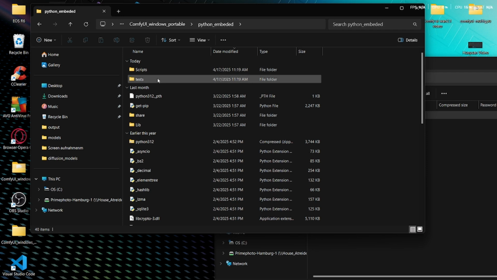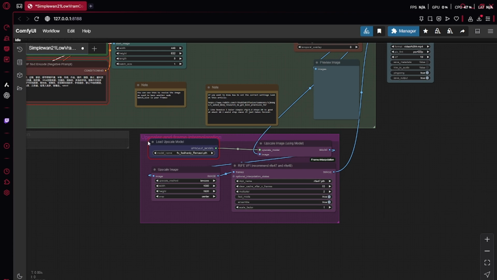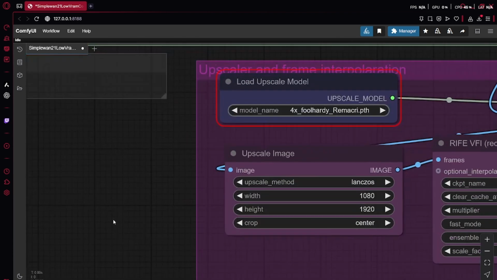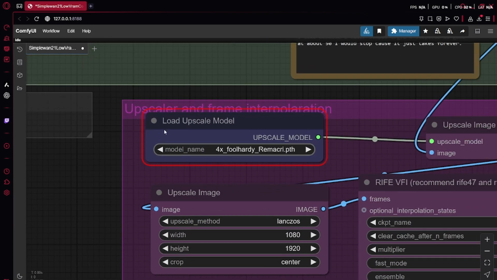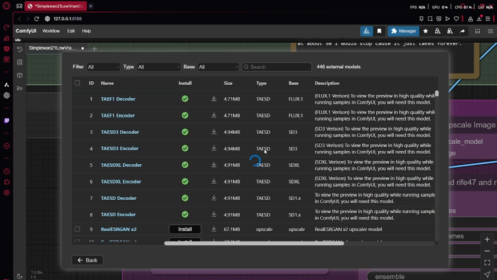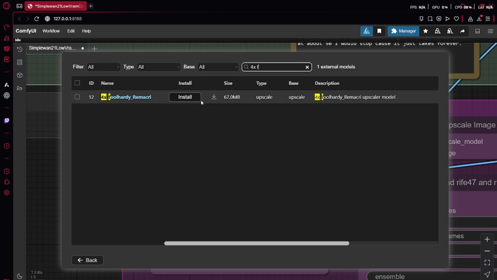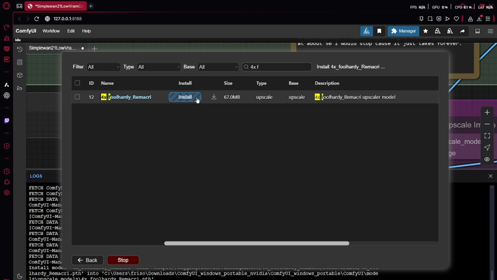The stuff that's a little more tricky is our Python embedded. One thing I did miss, if you go to my workflow, again, this might look a little different once you have it, the upscale model. But this is really easy to install because you can just go to Manager, Model Manager, and now we just search for it. And I think it was called 4x Foolhardy. There we go. Now we just install. It's not big, it's very small. So this will go very quick.